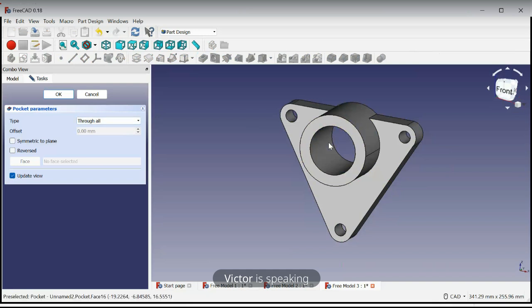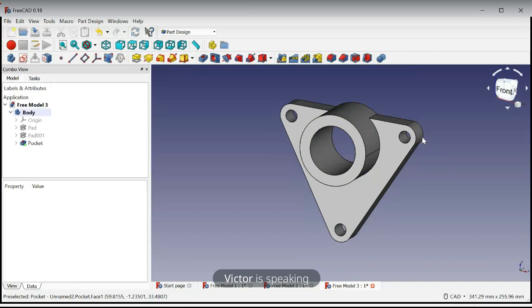Click OK. Final thing in our model is fillets. Just created a hole that went through all. Final thing is the fillet. So to add the fillets, first of all, we will add the fillet for here.